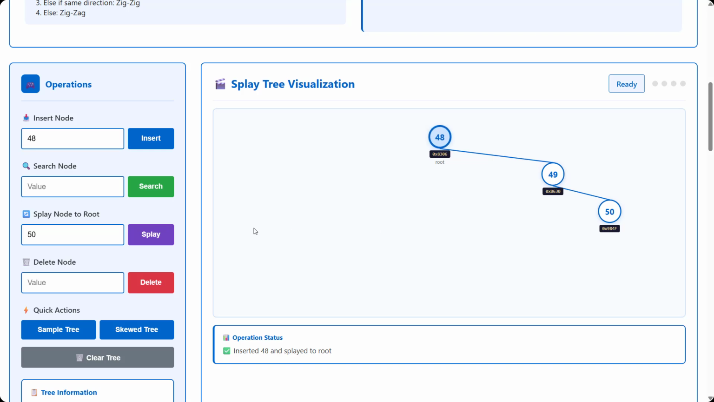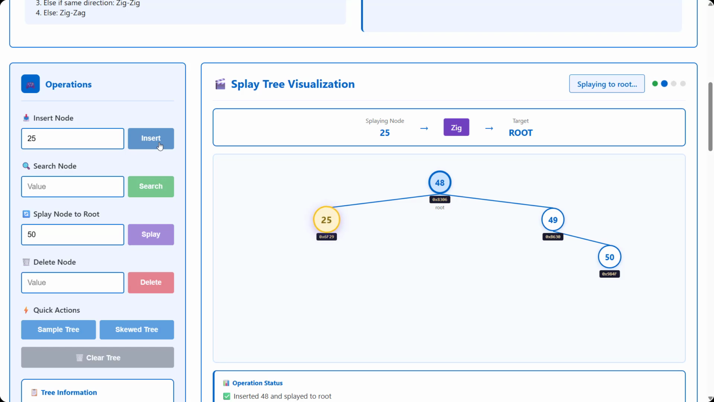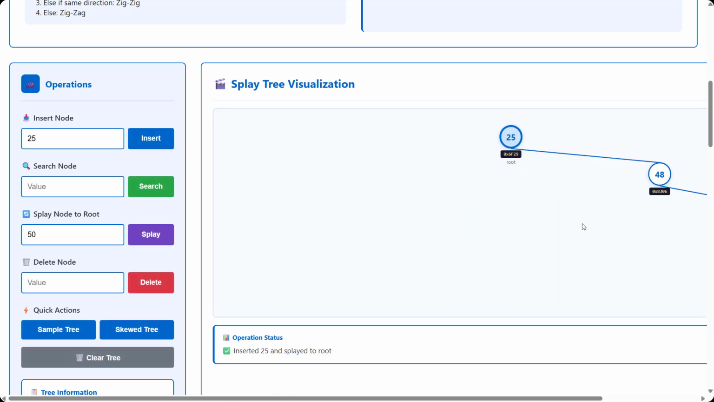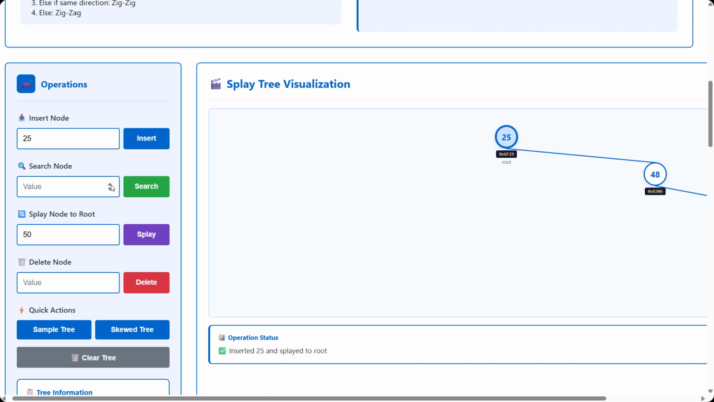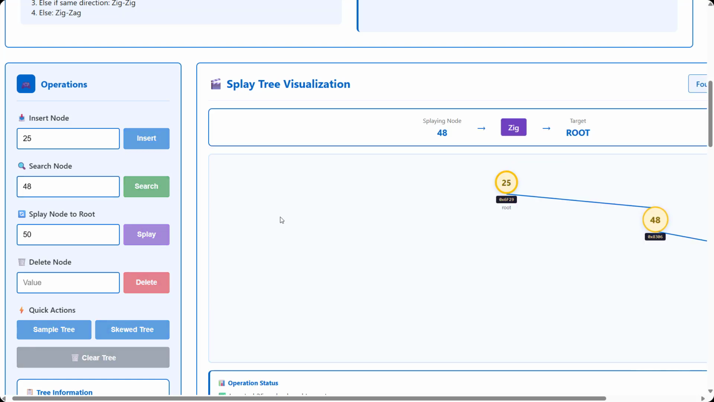Watch the animation. When we insert 25, it first goes to its BST position, then we splay it up using zig-zig or zig-zag rotations until it becomes the root. Search is similar. Step 1, search down the tree like a normal BST. Step 2, if you find the node, splay it to the root. Step 3, if you don't find it, splay the last node you visited.